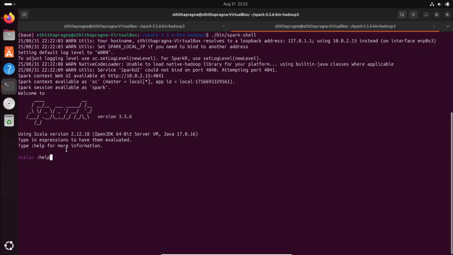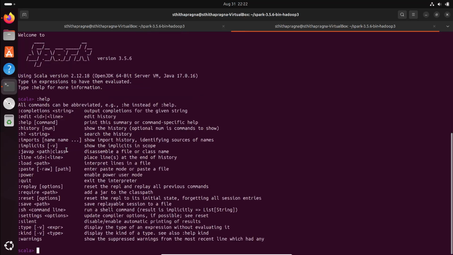Now, we will run :help. Why? Because this command helps you to see everything the shell supports, as you can see here, right? It lists commands like history, load, reset, silent, quit, and type. We will use several of these shortly, but if you want to see, this is how you do it. Colon, help. And tab completion is awesome, and you need to know that. What is that? The shell supports tab completion like your favorite IDE, so you can discover methods and reduce typos. Try completing a partially typed word.